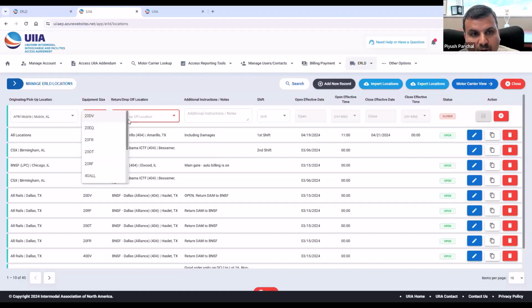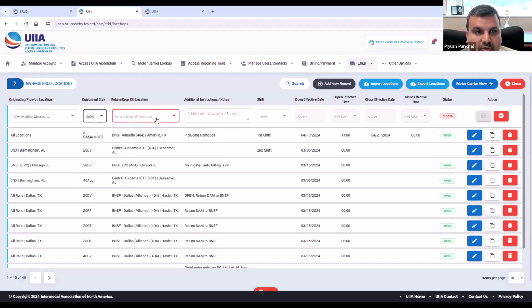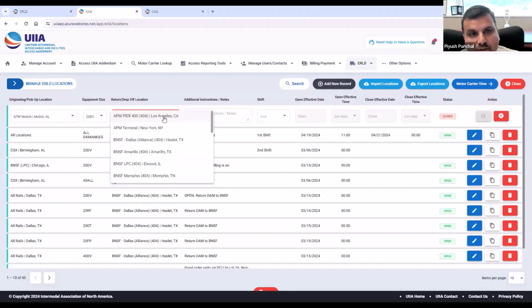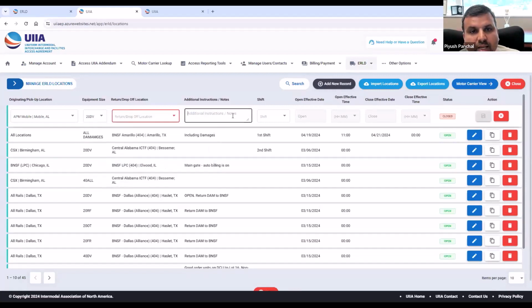You can publish that by selecting the equipment size and the associated return location, and any additional note for that return location. A shift column is optional, so you can leave it blank. And when you're opening a new location, you need to specify the open effective date and time. The close effective date and time is optional.